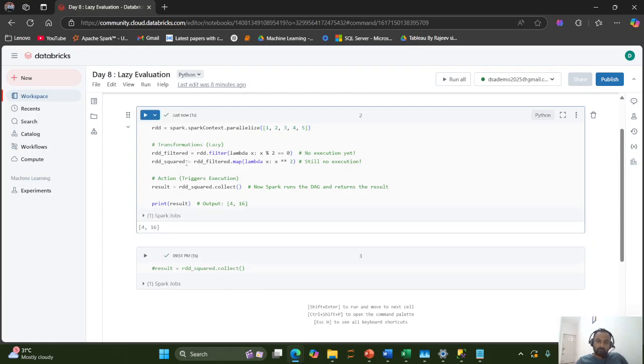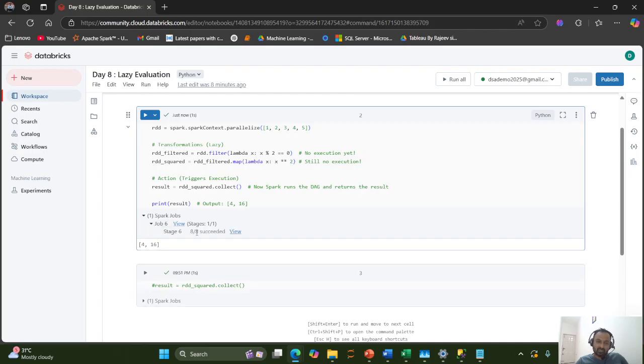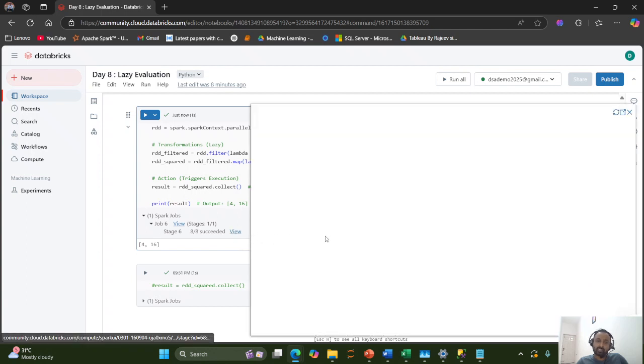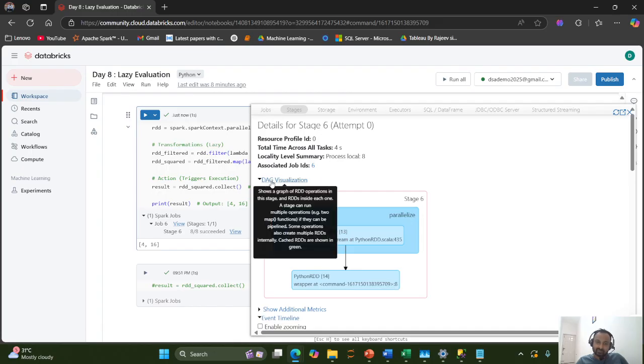I'm running. So the expectation is simple. It says Spark job executed. You can also see the stage. These are a little internal, but still it is good to see how this is working. So I clicked on view. You can see the DAG, right?